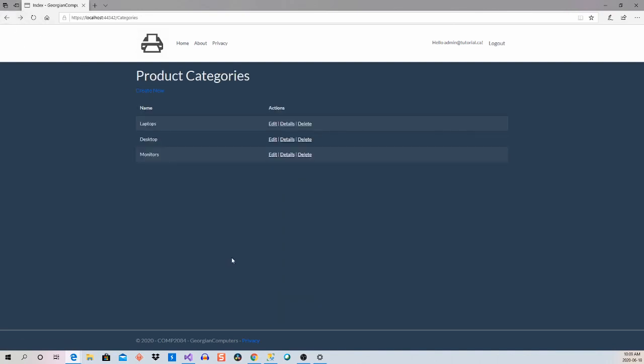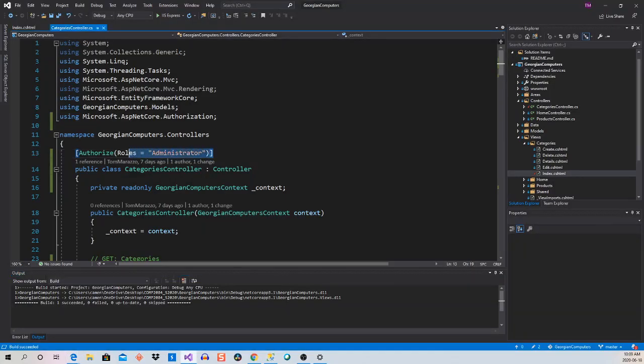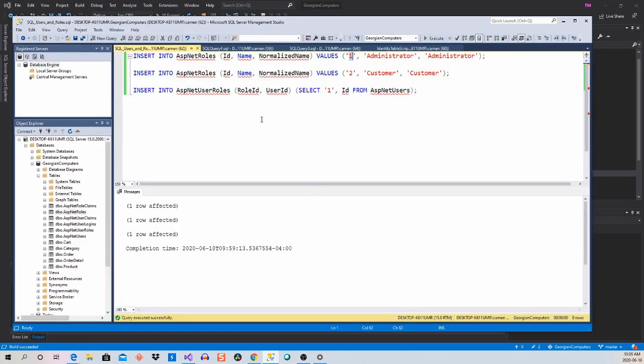Okay, so I've now started to segregate out the differences between the role of an administrator and the role of a customer. And simply all I did was have this. And if you're wondering where administrator is coming from, go back to the database. This is administrator. So if I define you as an administrator, that's what you're given access to. If I define you as a customer, then that's what you get.